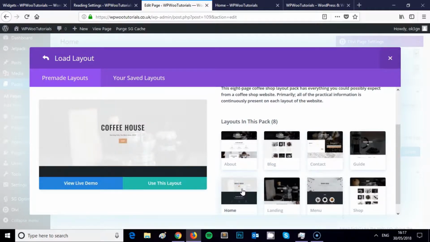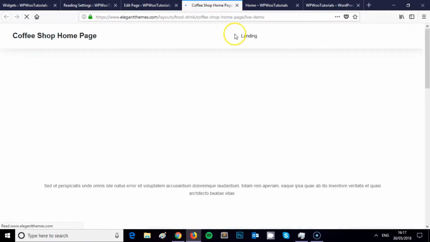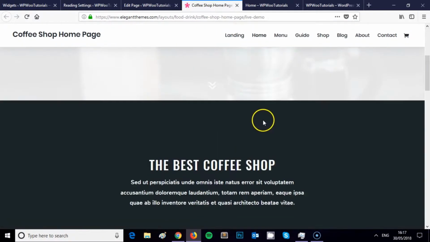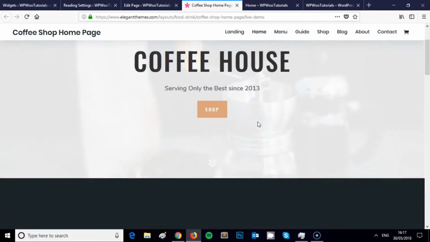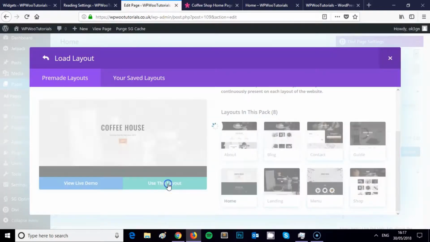So I'm going to use the home layout within this layout pack. I'm going to preview it first of all to see what it looks like. It looks nice and clean and simple to me, and I'll be able to customize this to my fictional coffee shop business. So I'm going to use this layout on my page. Clicking this button is going to pre-populate my page with all the content.